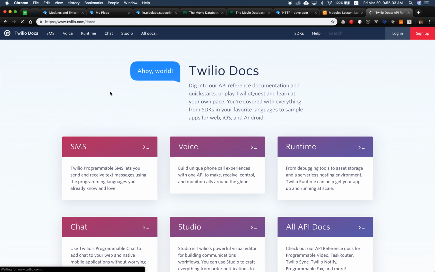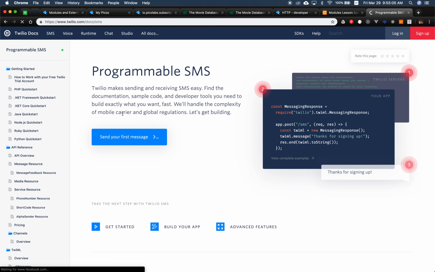Let's go to SMS. Once again, Twilio is essentially a texting, messaging, phone call service that you can use. So if you want to send a text via code, for example, Twilio is a good option to get that going. You'll notice right here on the left, they have a Getting Started section. They've got .NET Framework Quick Start. They've got Java Quick Start, Node, Ruby, Python.